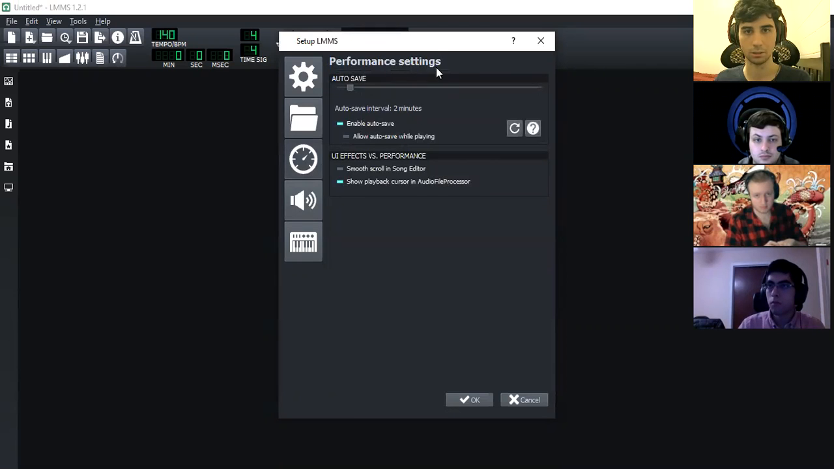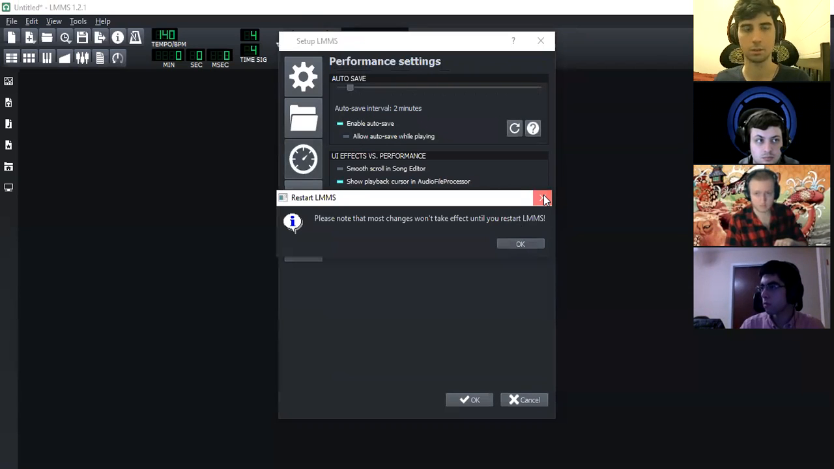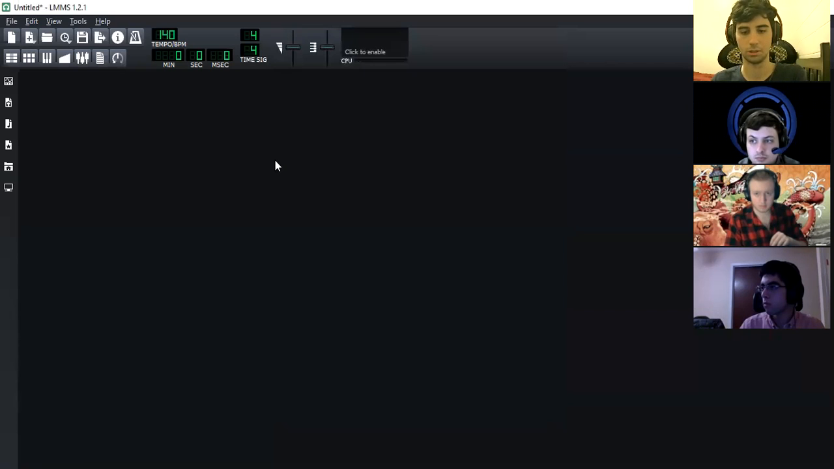There's auto-saving and performance settings, which I think might be on by default, but if not, you can turn that on. Saving is important. And then it says you can restart if you need to, but for the most part, I don't think any of the changes that we made require a restart unless you change the directory.